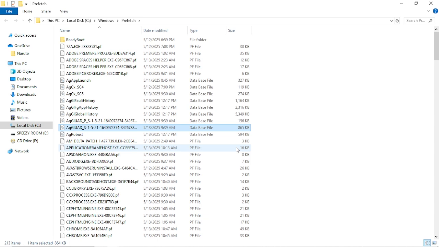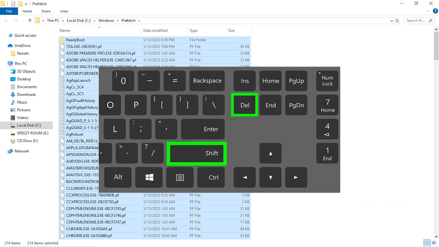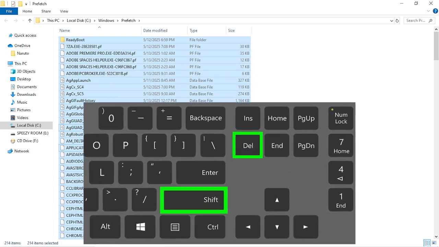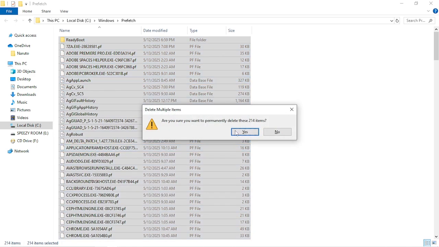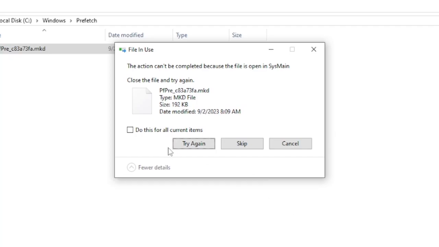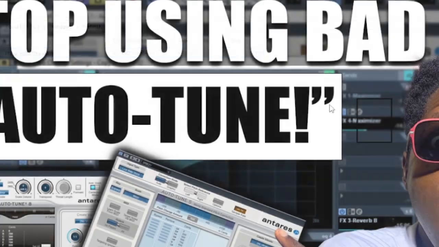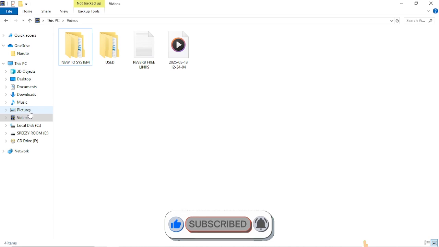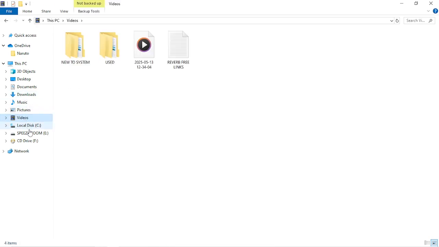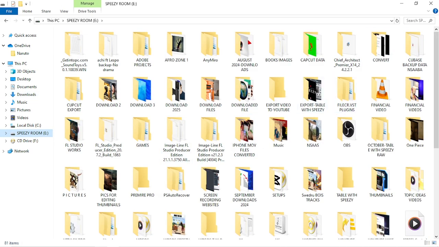So all you need to do is to press Ctrl+A to highlight everything, delete it permanently by holding Shift together with the Delete key on your keyboard, and do the same thing, hit yes, then do this for all current items, skip. Alright, and it's gonna delete everything. Now guys, you can see when I click, it's open. The moment you click, your computer will start running fast like this. Can you see? And we are not done.